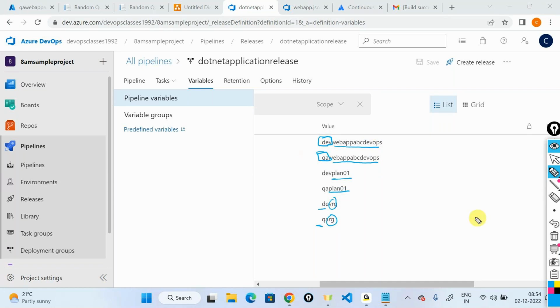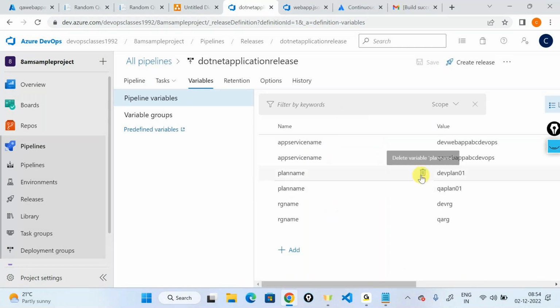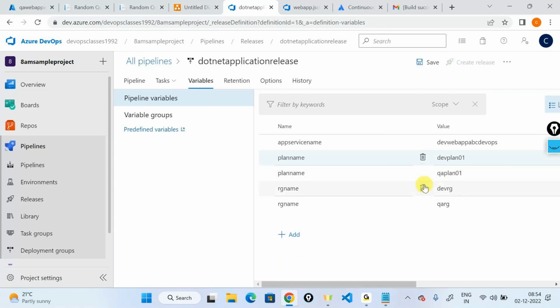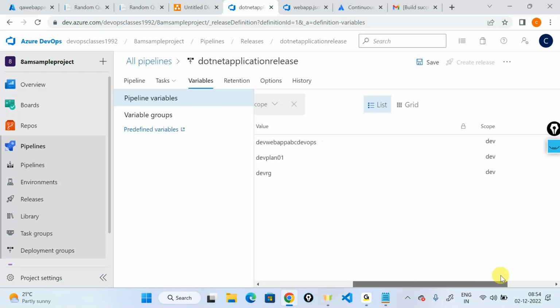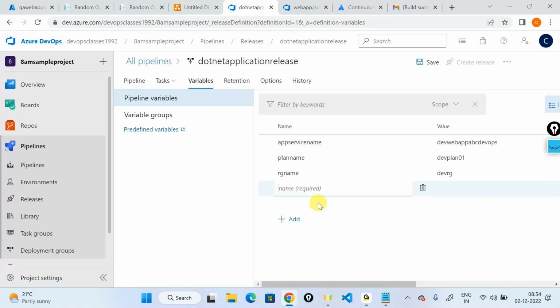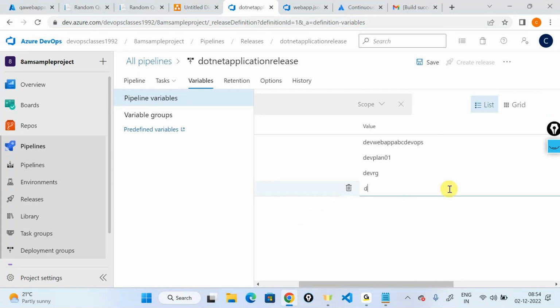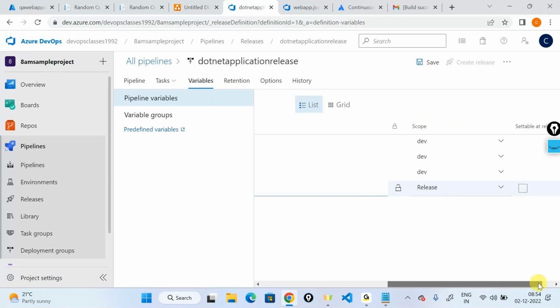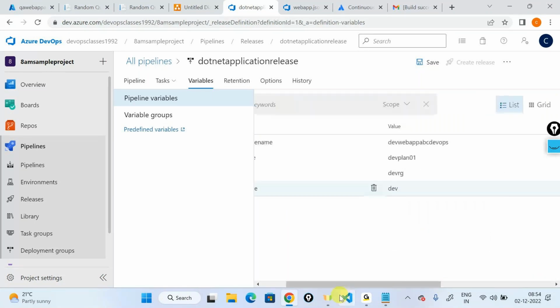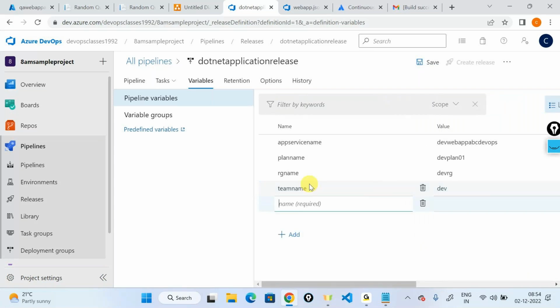So what I'll do is firstly delete all these variables. I'll delete all the variables that are scoped to QA. I'll say okay, delete this and delete this. So I have three variables out here. And what I want to do is introduce one more variable called team name. I'll say it is dev for dev, and QA for QA. So I'll put one more team name out here, QA for QA.